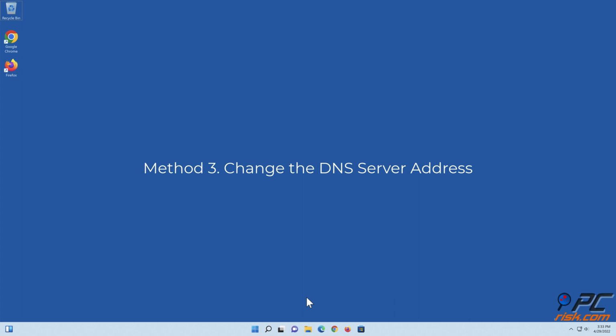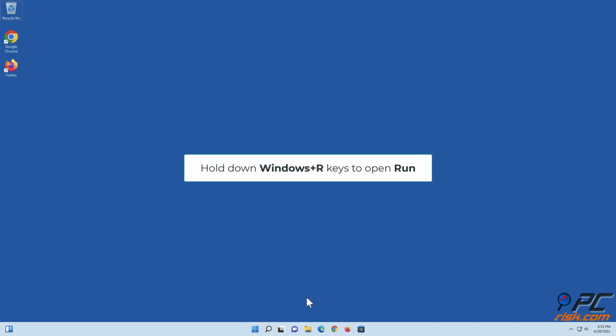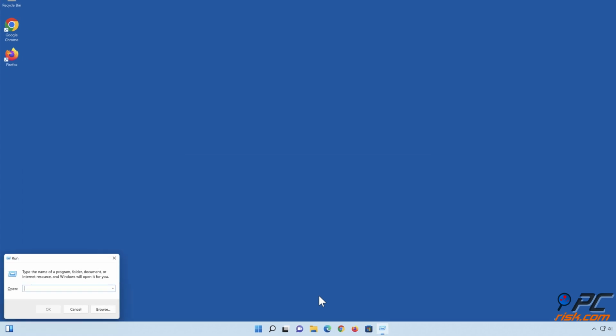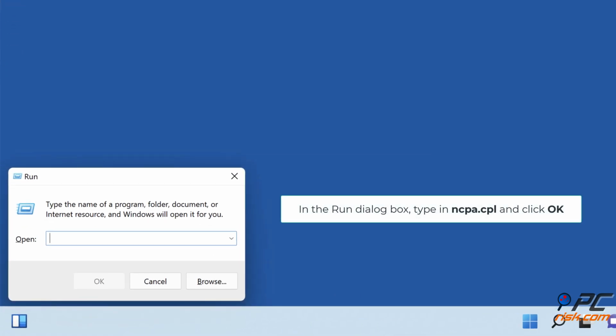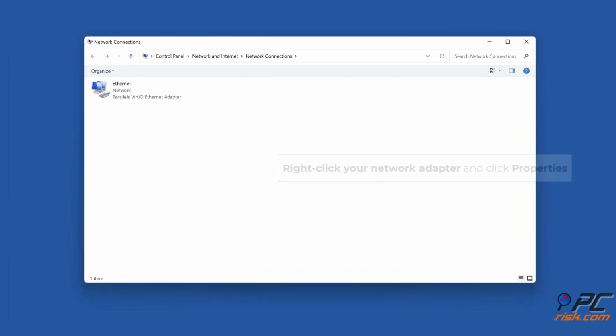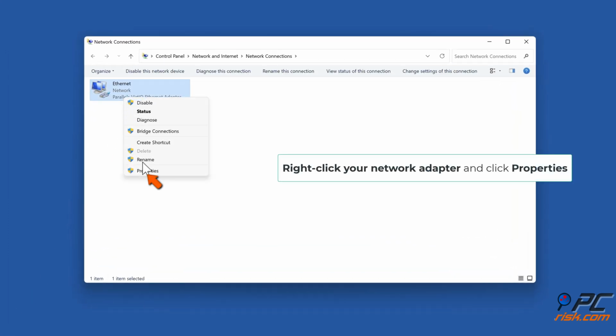Method 3. Change the DNS server address. Hold down Windows plus R keys to open Run. In the Run dialog box, type in ncpa.cpl and click OK. Right-click your network adapter and click Properties.